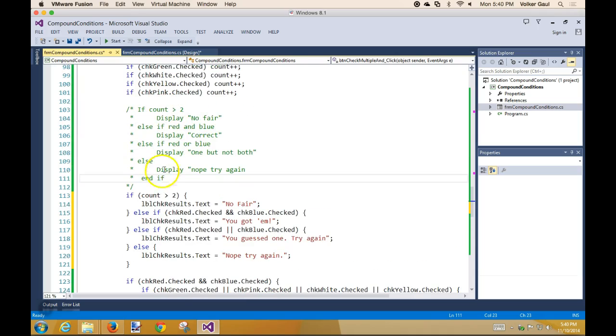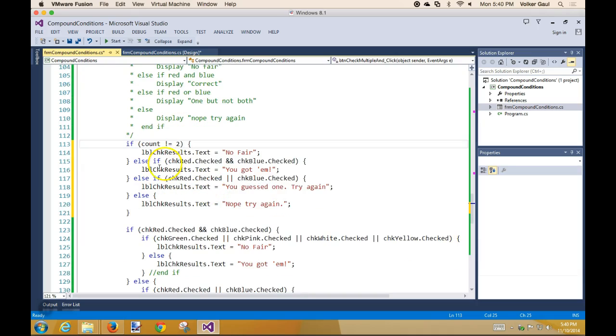Basically translated my pseudocode: if the count is greater than 2, and actually we decided if it's not equal to 2, that way if they only pick 1, it's still no fair, because it simplifies the game if they only pick 1. If the count's not equal to 2, let's put it back. If it's greater than 2, then no fair. Otherwise, they got them. If they got 1, they got 1. Otherwise, no. So 2 different solutions that solve the same problem.